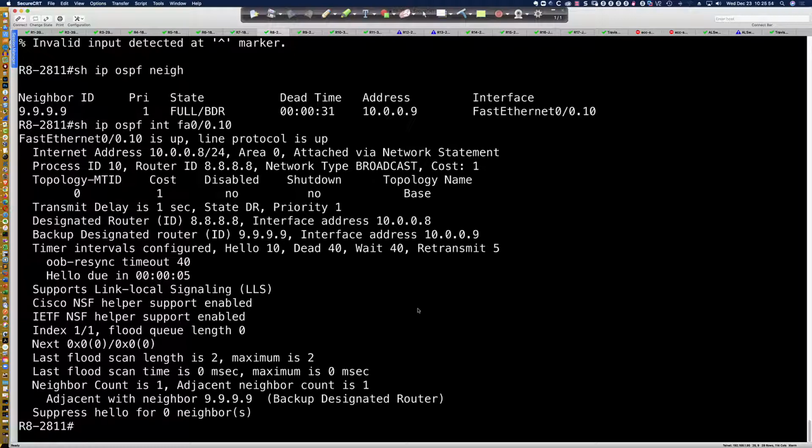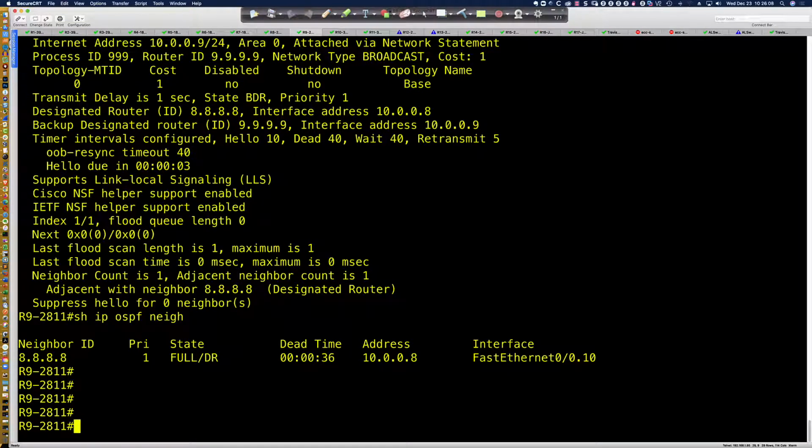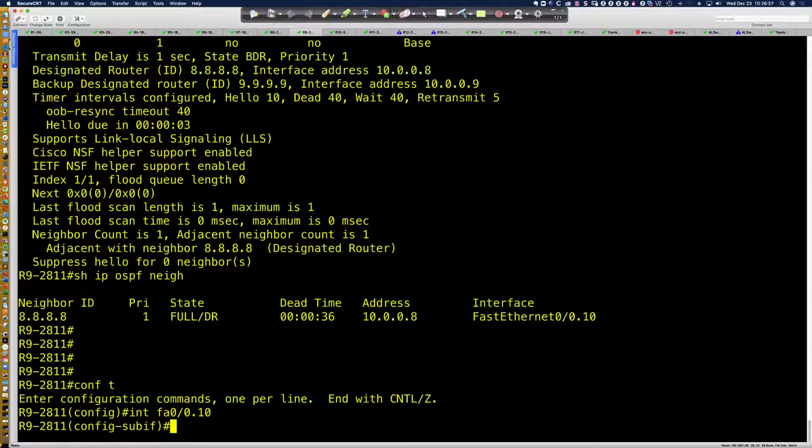If I wanted a router to have more preference to be the designated router, I could go onto the interface, and let's make sure 8 is the DR, 9 is the BDR. So let me come over here to 9. And so let's say that router 8 is really, really old. And believe me, a 2811 is pretty old. If router 8 is really, really old, and we don't want router 8 to be the designated router, because there's going to be a little additional overhead involved there, right, of being the DR, and I want router 9 to be the designated router. Well, I can increase the priority.